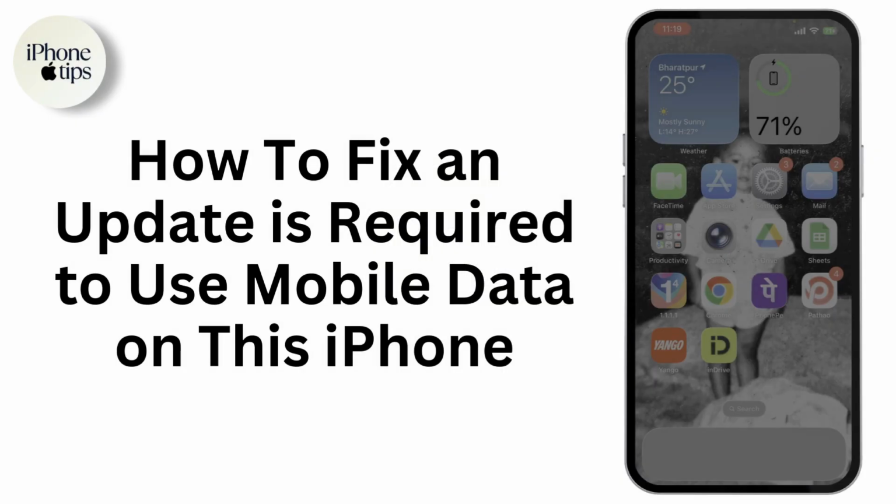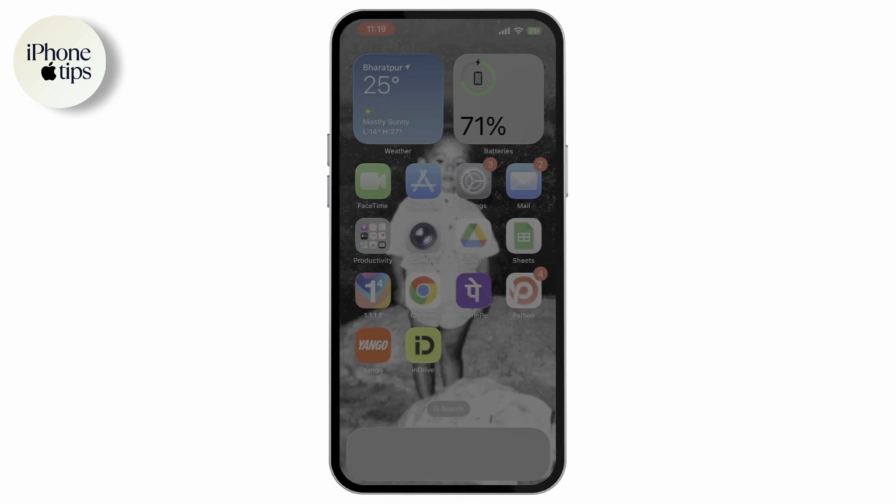How to fix "An update is required to use mobile data on this iPhone." So if you want to fix this, first make sure that you have a stable internet connection. After that, the first method is to restart the device. After restarting, the problem might be fixed.